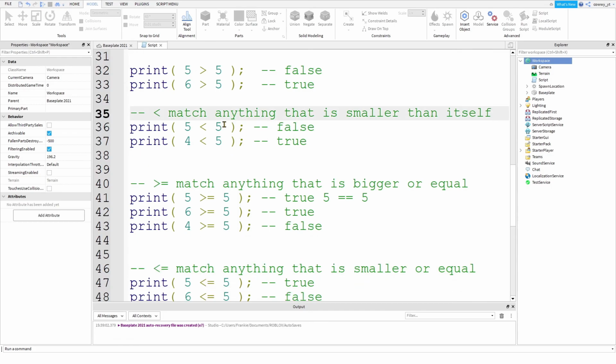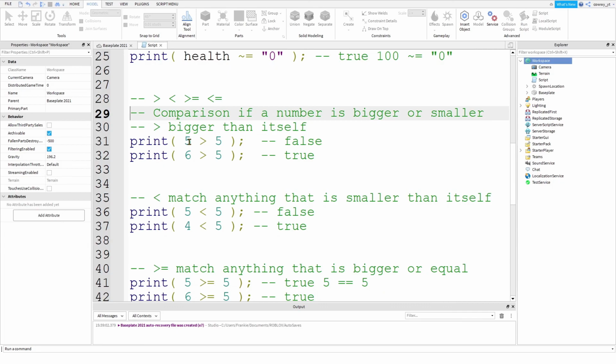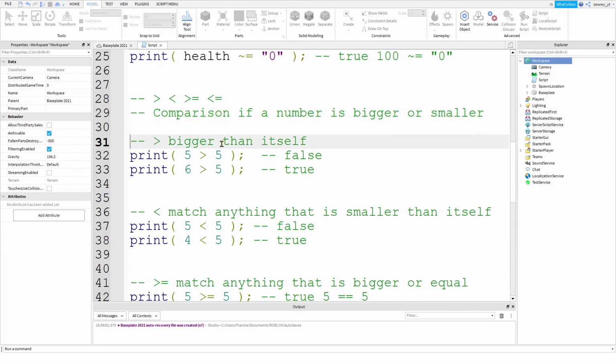I hope that I'm not going too fast for you guys and that you could understand. All this stuff is just basically comparing numbers. And that's all I wanted to show you in this video.